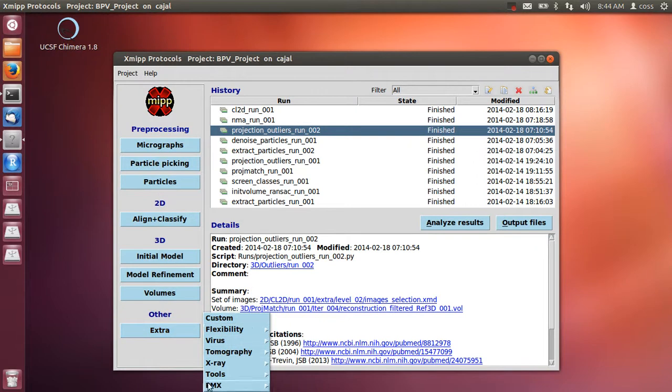Then we go to the extra protocols. This custom protocol is where you can create your own protocols. We have a web page in which we describe how to do this. So you create your own protocol and then you can run it through this interface.